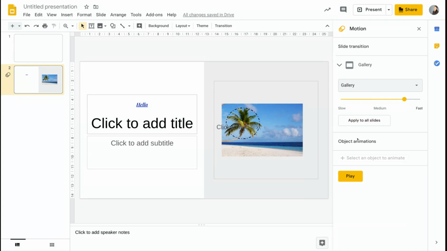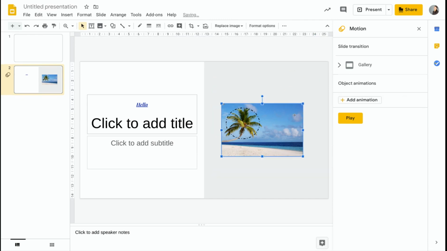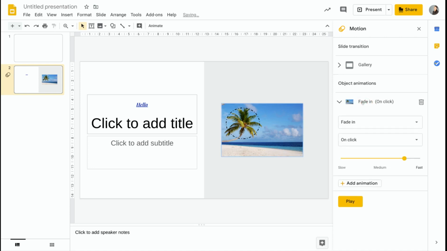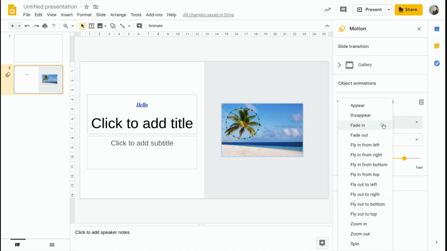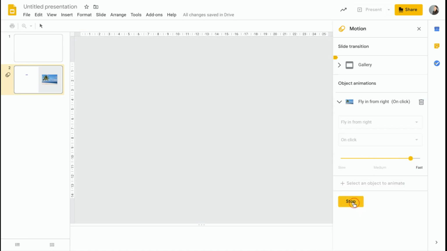You can, of course, also add object animations. For that, you need to click here, click on the object of your choice to get this out of the way, and click on Add Animation. Here, you'll be able to select the animation you want, and then whether the animation should be activated on the click, after previous, or with the previous animation. So here I'll keep the on click option. You can then select how fast this has to happen, so the speed, and then you can always give it a try by clicking play.